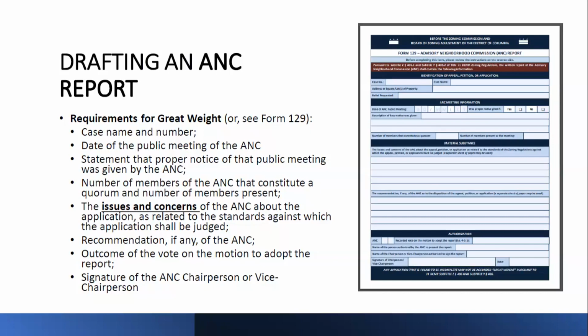And if there's not enough room here, because we know there's sometimes not, you can say see attached, and the outcome of the vote on the motion to adopt the report, or a lot of the ANCs refer to it as the ANC resolution. So what was the vote? And then, of course, it has to be signed by the chairperson or the ANC vice chairperson.